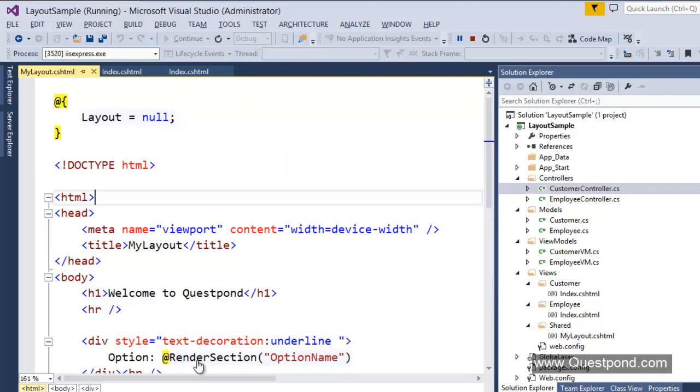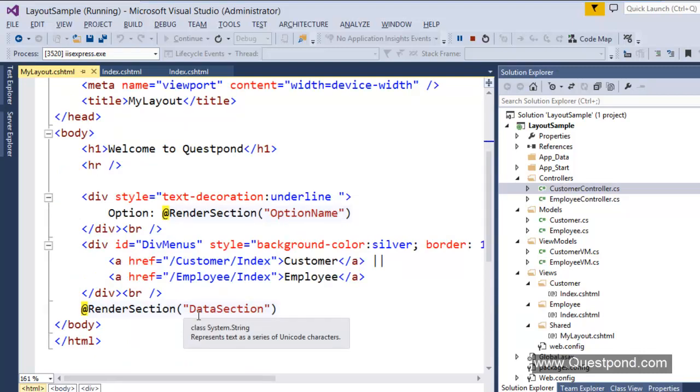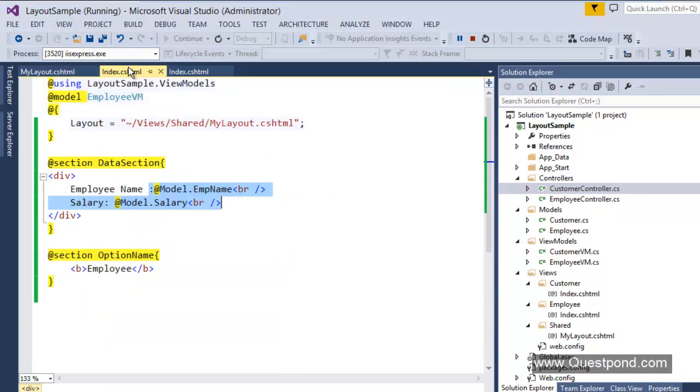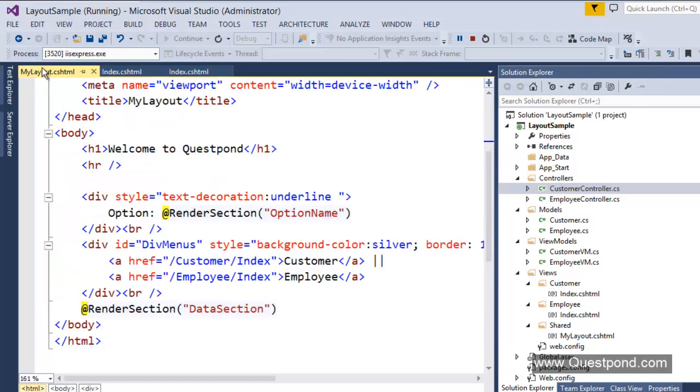Now you have reached so far in MVC, so I'm 100% sure that you know how to pass data to view from controller and how to display it. That is very simple. You pass data to the view by making your view a strongly typed view, and then with the help of Razor syntax you display the data. Now the question is how to display dynamic data inside layout page. Now it's going to be very simple.